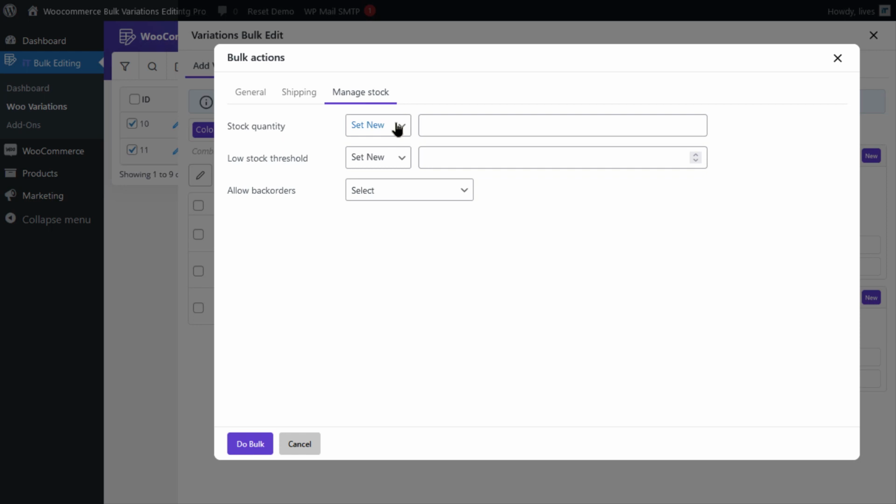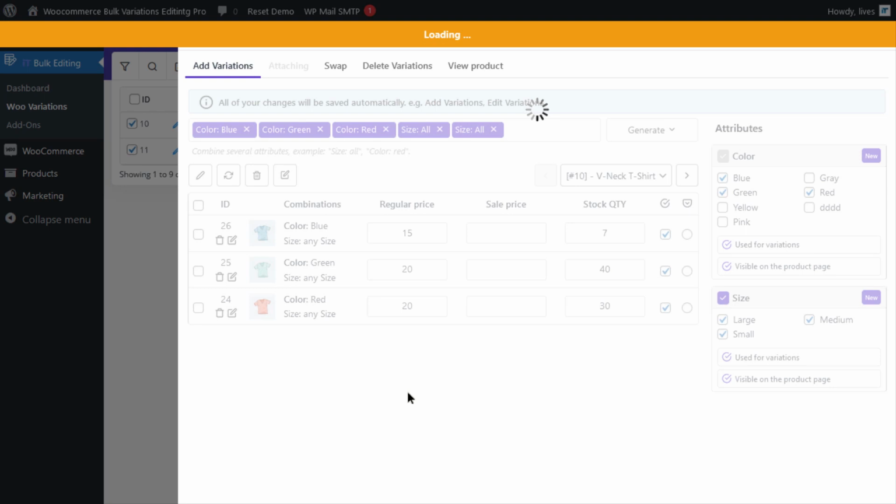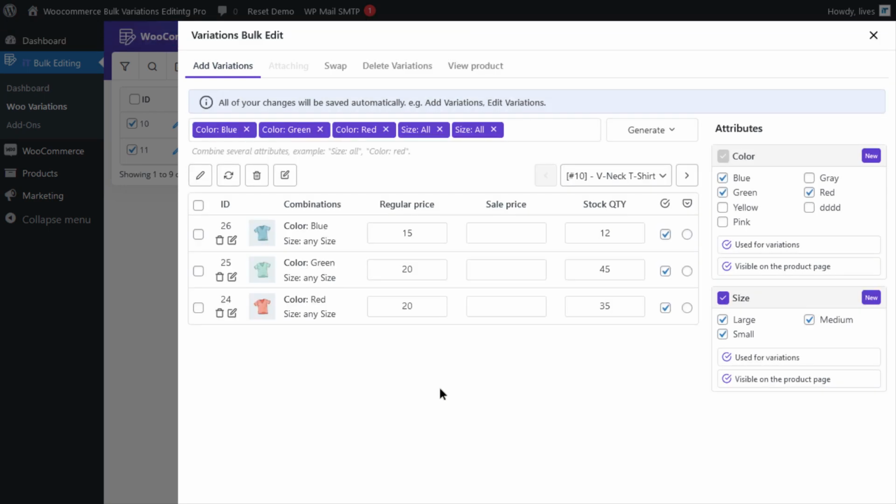In the Manage Stock tab, open the combo box in front of the stock quantity and select the Increase by Value option. Type 5 in the text box and then click on the Do Bulk button. And as you can see, the stock quantity of all variations has been increased by 5.